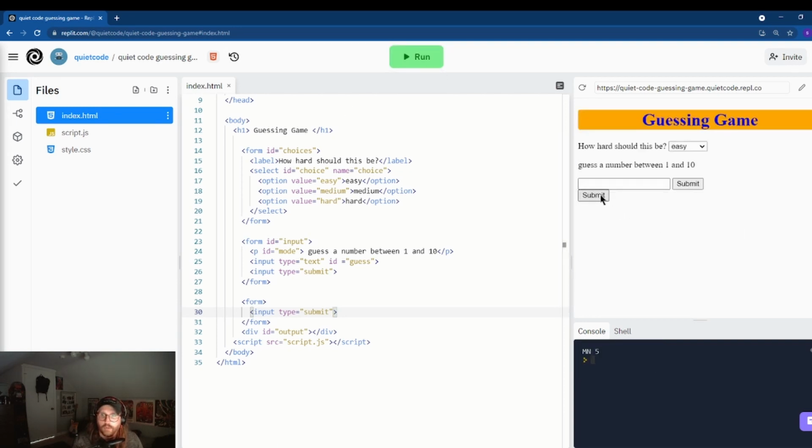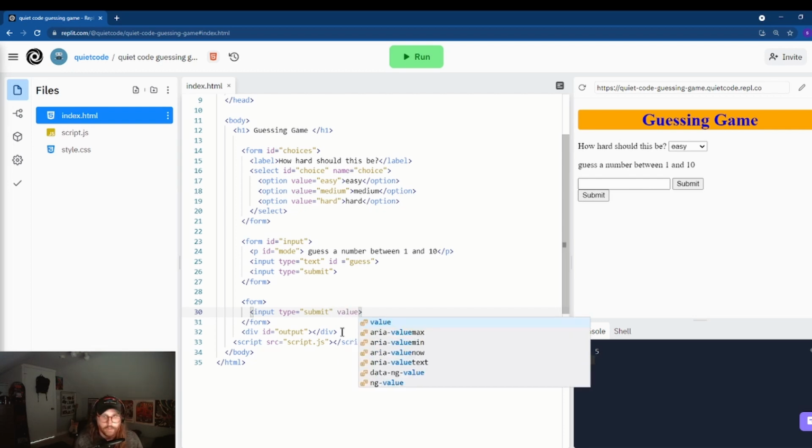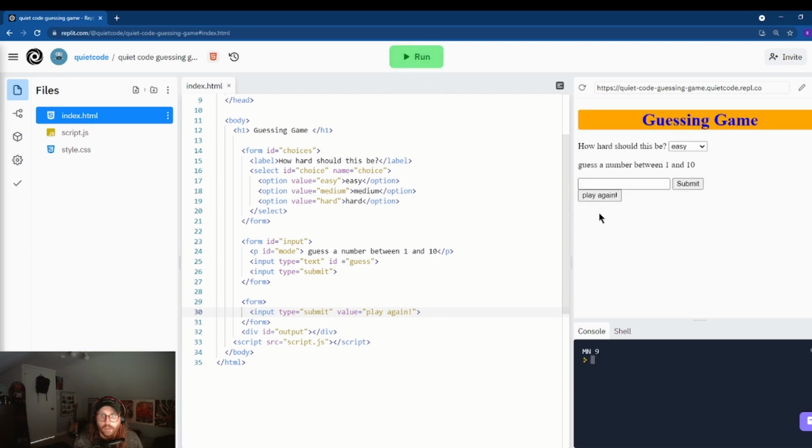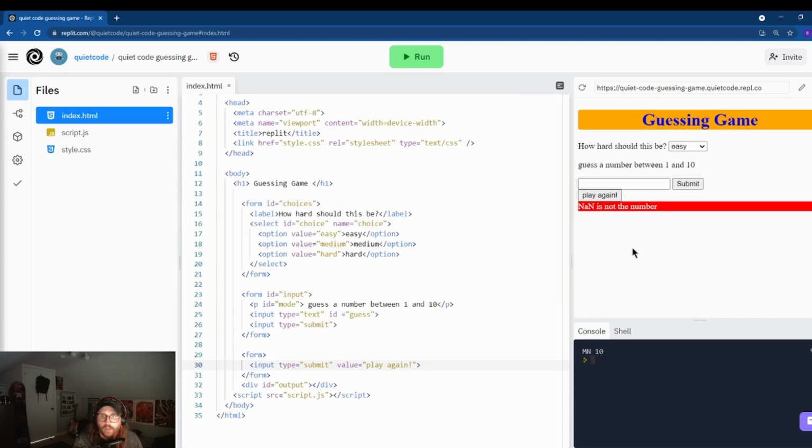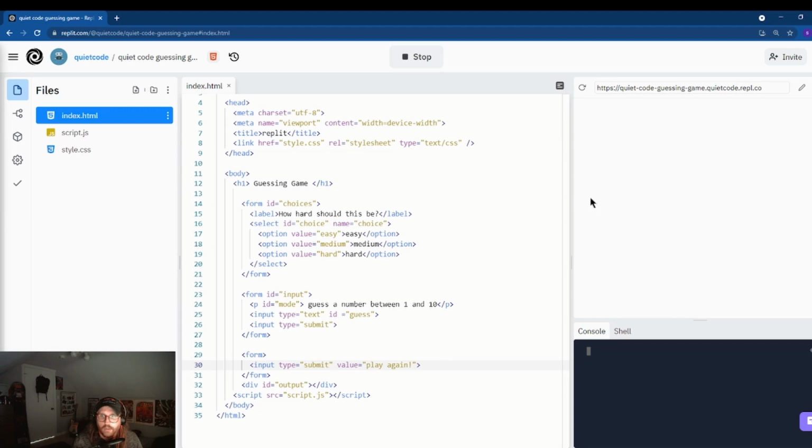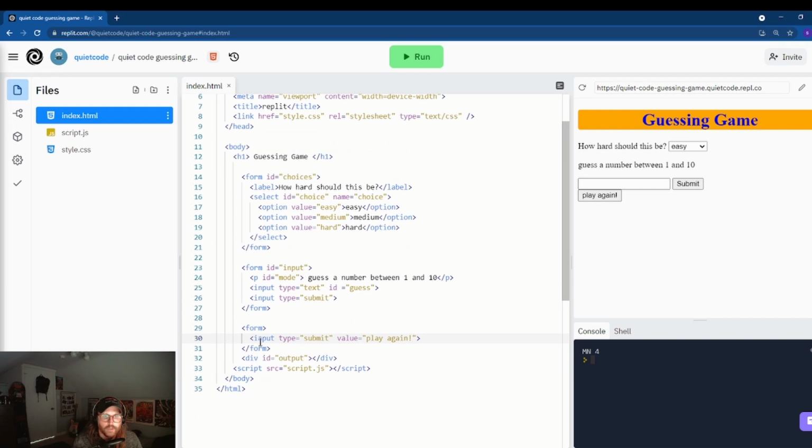There it is. So we want to change the value of the submit button, just so it doesn't say submit. Let's make it say play again. We'll run it. There we go. Our button says play again. Interesting. If we click it, it triggers the other button. So that's okay.